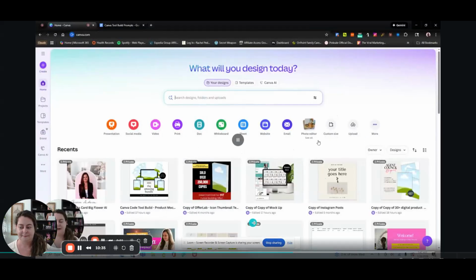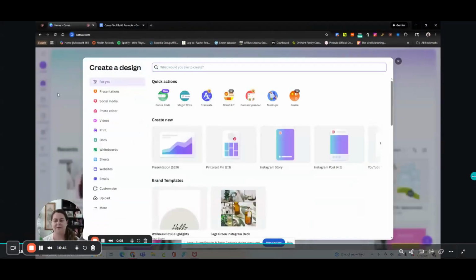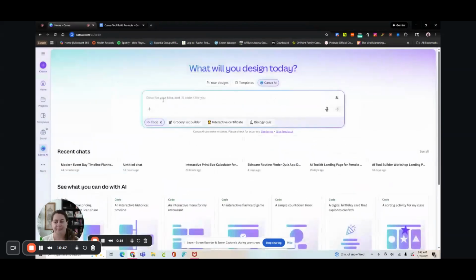Okay, so we're going to go ahead and do a live build inside of Canva. So once you're in your home screen, you're going to go to Create. And once you're inside of Create, you'll see the Canva Code option. So go ahead and click on Canva Code. And then it'll pop up with this chat box. So this is where you're going to input your prompt.